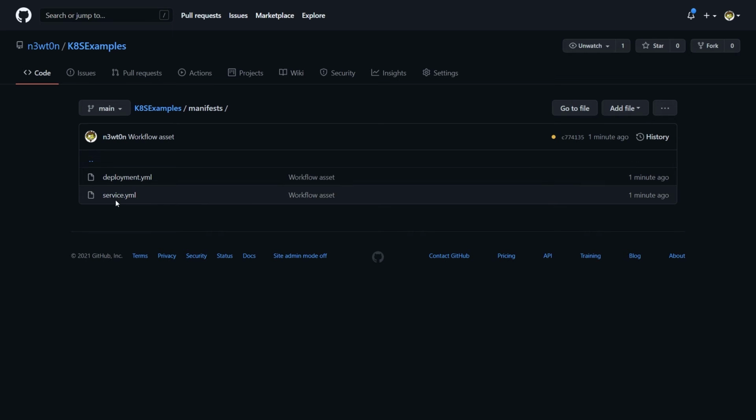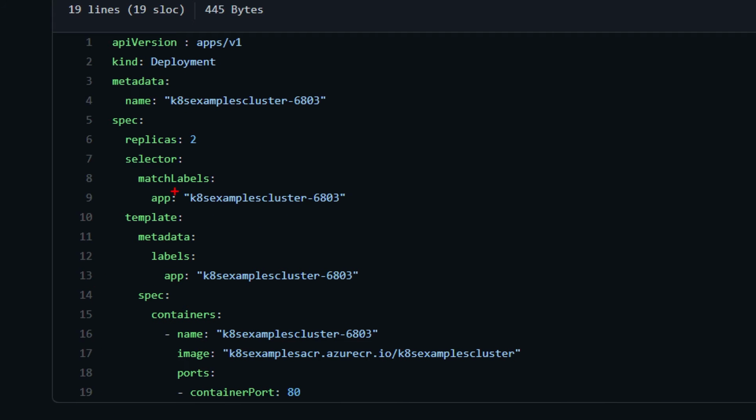I have this service and deployment file. And if we open that up, we can see that the process created an image for me in the Azure Container Registry I've selected with the name of the cluster. Already set two replicas for HA, and all the rest, again, it's completely set up by the script.